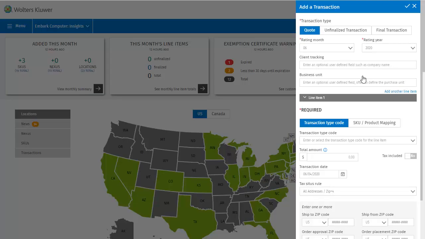This opens the Add a Transaction dialog, where the first choice I can make is whether to add the transaction as a quote, unfinalized transaction, or final transaction. Today we'll be adding a quote.